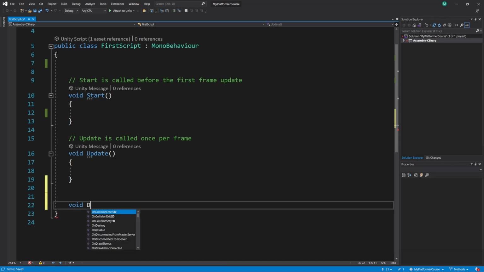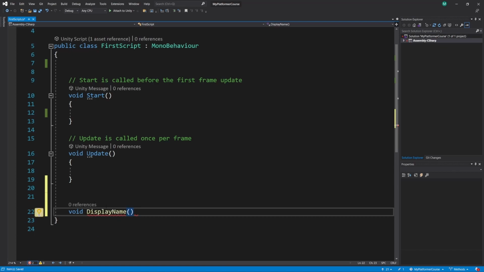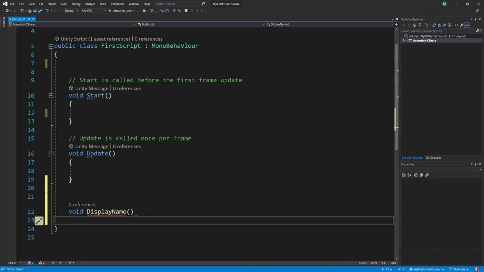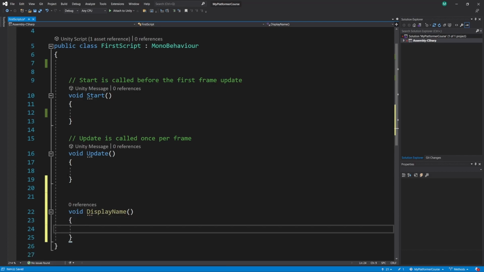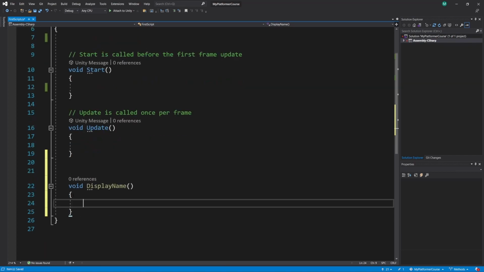So to name this one, I'm just going to call it display name, and I'm just going to make it display my name. And now right after it, we need to put open and close brackets just like we have here with start and update. Okay, and then we need to put the curly brace brackets. So as soon as you type the first one, Visual Studio will add the second, but you need those there. And as I mentioned before, this is what tells Visual Studio all of the code in here belongs to display name. And just like the name of the method, I'm just going to put debug.log, and I'm just going to output my name.